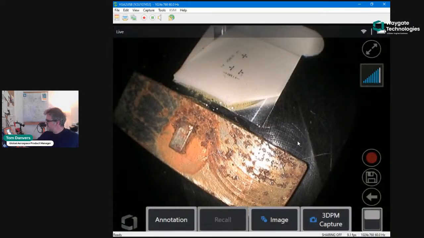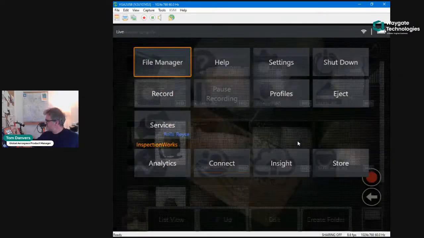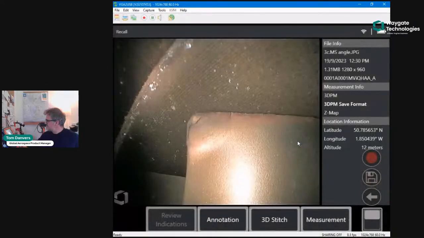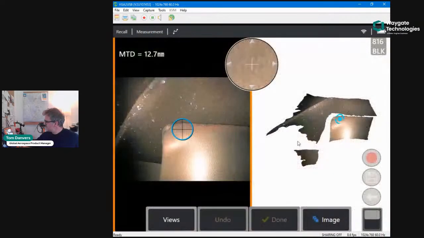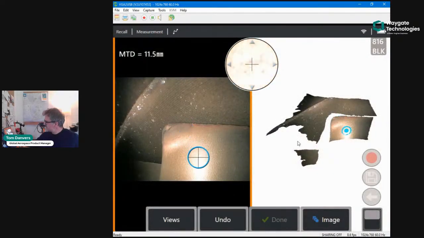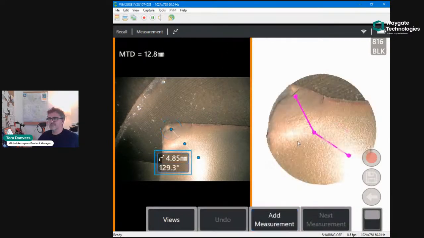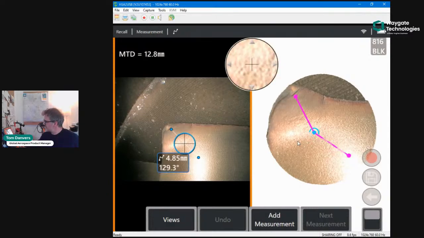So just moving on, let me show you this feature associated with multi-segment, where we have angle. I'll be quick. This is an example of tip curl. I've applied 3 cursor points.